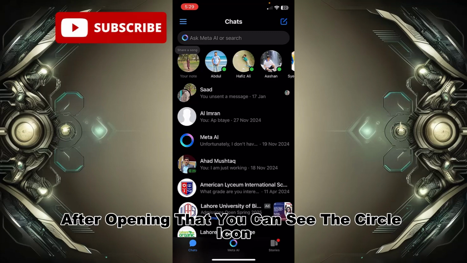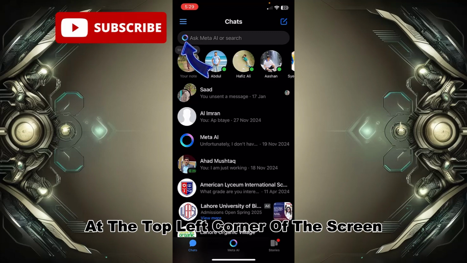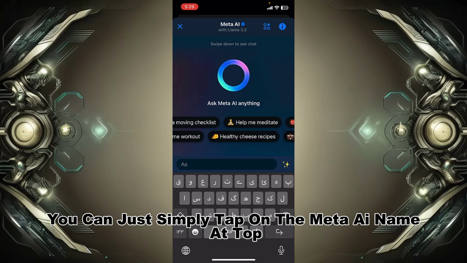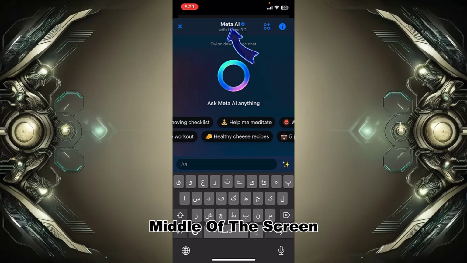After opening the app, you can see the circle icon at the top left corner of the screen. You can simply tap on it, and here you can simply tap on the Meta AI name at the top middle of the screen.